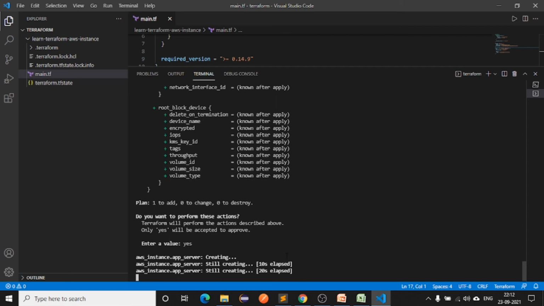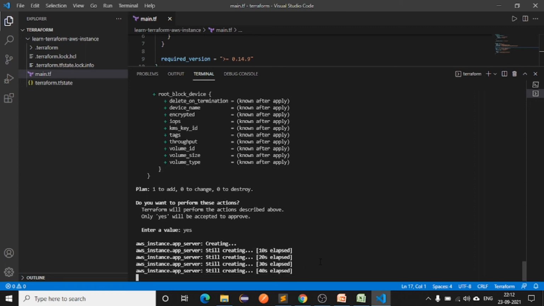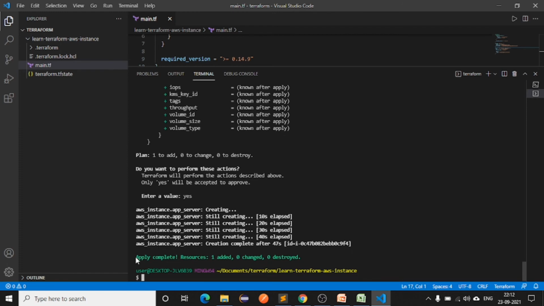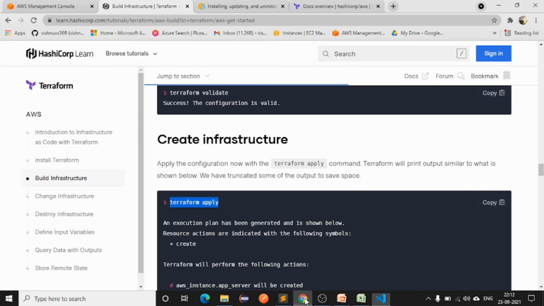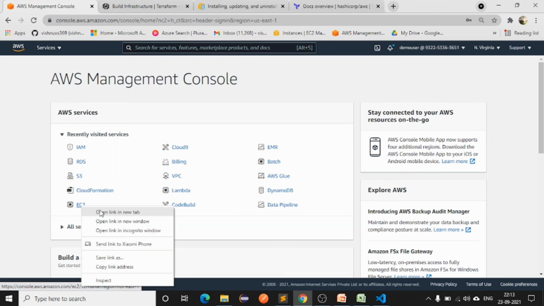By using this code, we have automated our infrastructure. In previous videos, we created the EC2 instance in the graphical user interface using the AWS console. Now we have automated everything using Terraform. That's infrastructure as code. So apply complete, one resource is added. Now check our AWS console, go to AWS, then EC2, and there you can see an instance is running.